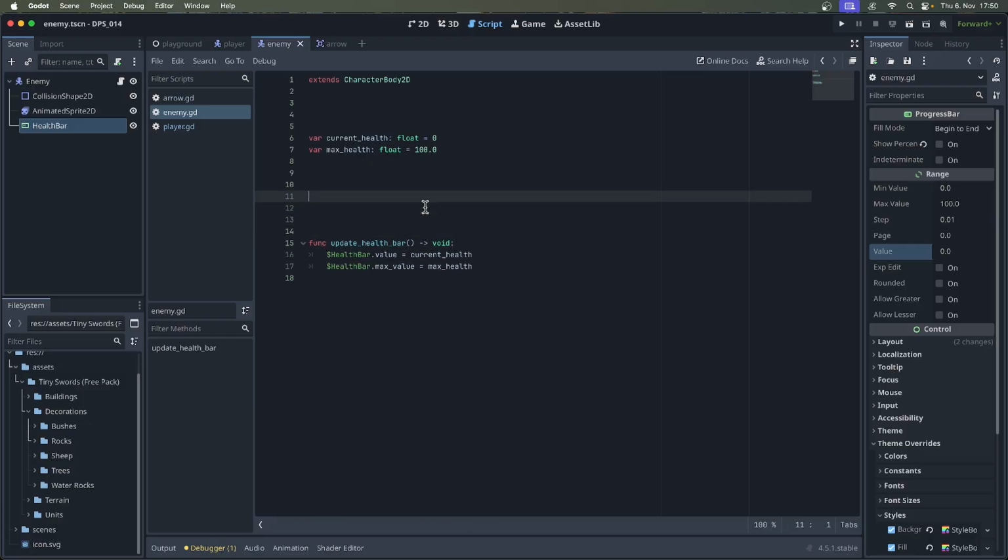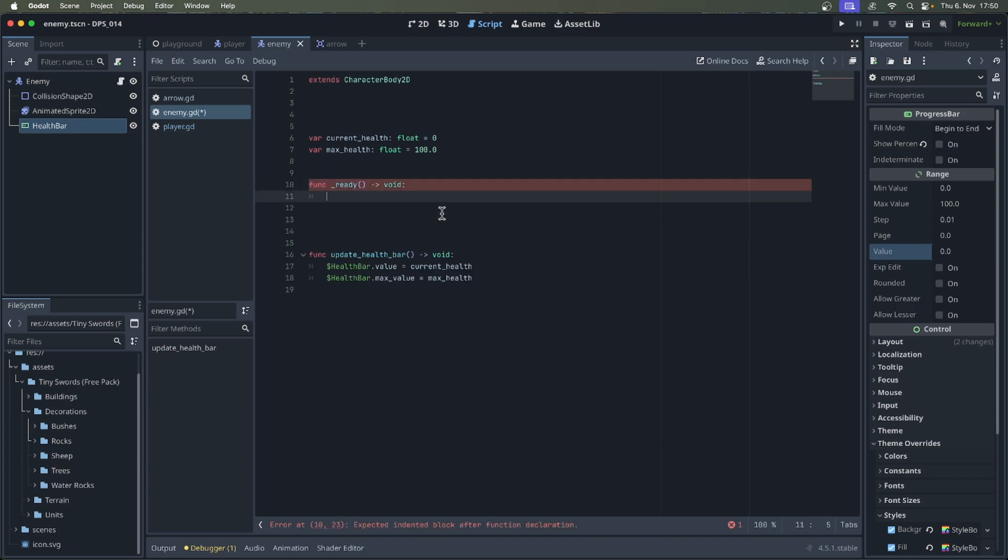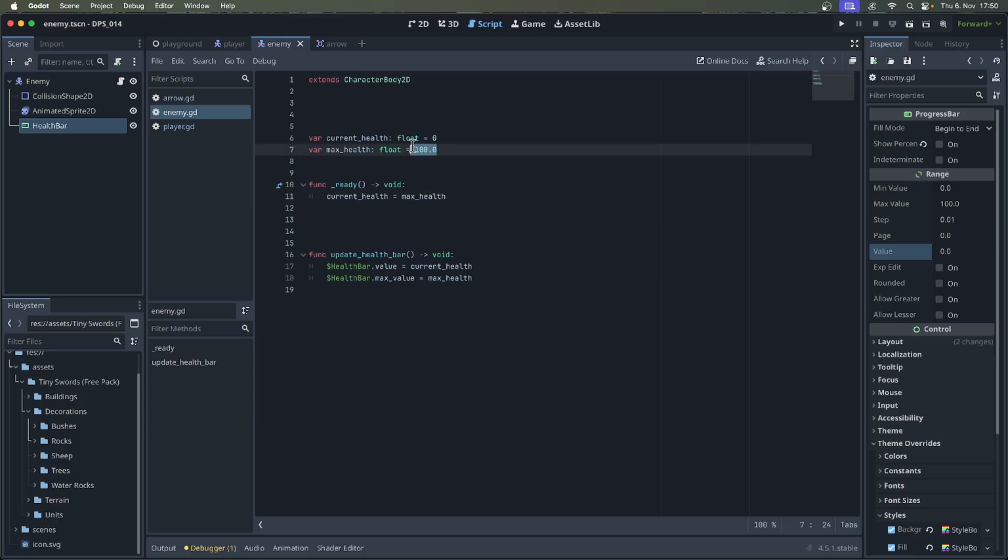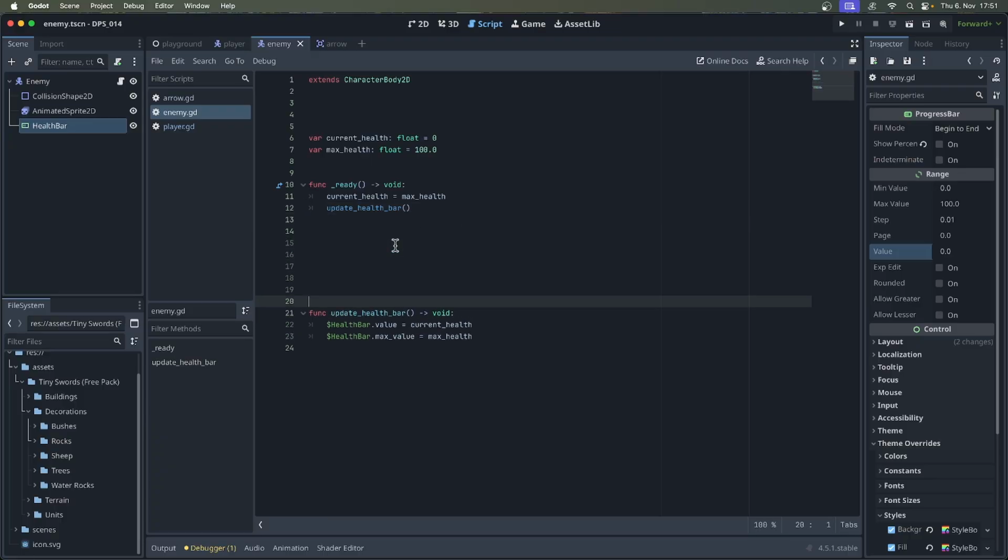Now we are going to use the ready function to initialize all of this and set the current health to the max health so that we start with 100 health. After we do this, we are going to call this update_health_bar function, this little helper function that we did. And this is to initialize the health bar. Let's check it out in our game.